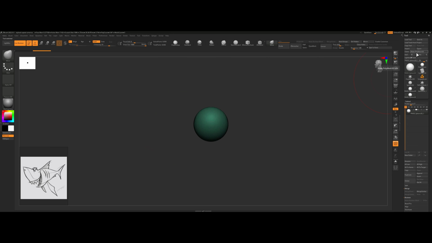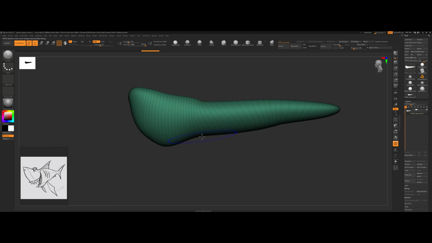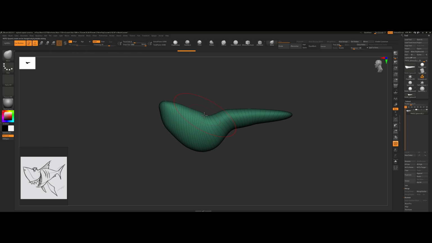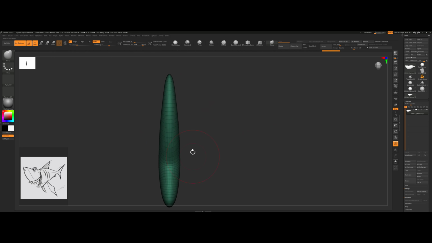Today we're gonna learn how to make a shark. It is a requested video from artist 24/7. It is for you, bro. Now we're gonna learn how to make a shark step by step in an easy way. As usual, we're gonna add a sphere and reshape it according to the concept. And this is the concept which I have selected.